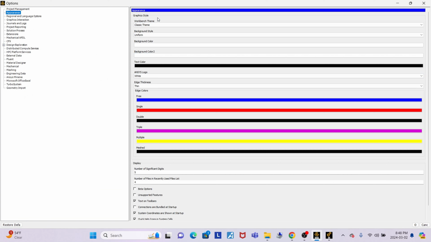So the graphic style, and here the background color. Here is also the text color. There are several things you may change the color from here. As I just want to show you how to change the background color, you see here the background color is white. So just double click here.